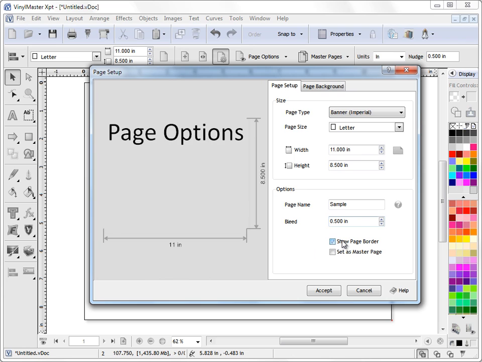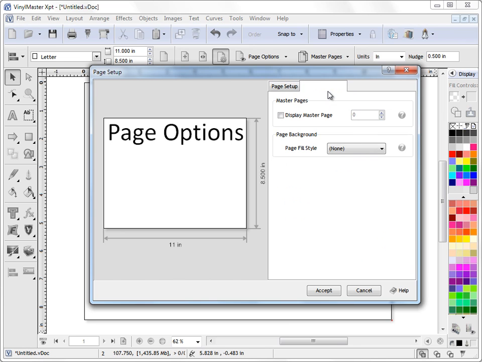I can turn the page border on or off, as you can see, and I can set this as a master page. Now master pages have their own lesson which you can look at later. If I go to the page background, again, master pages you can come back to, but what we are interested in here is the fill style.